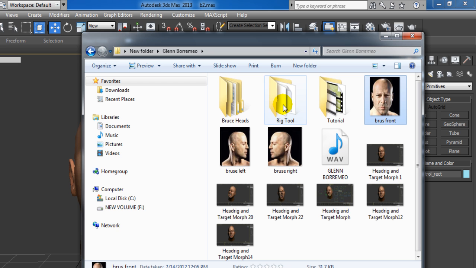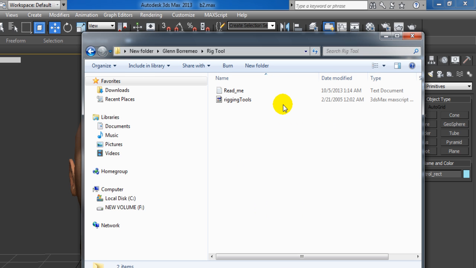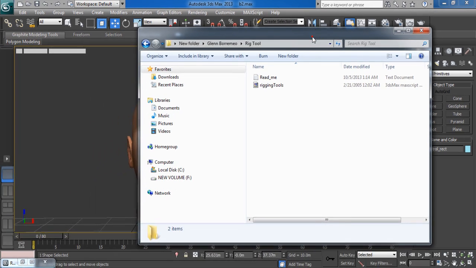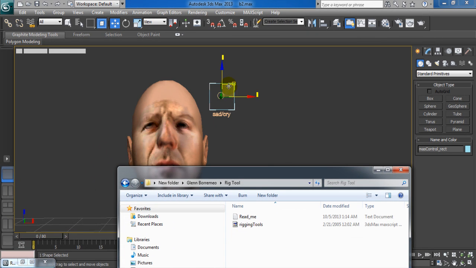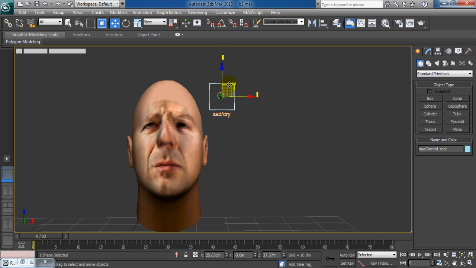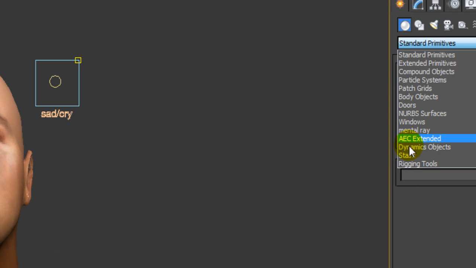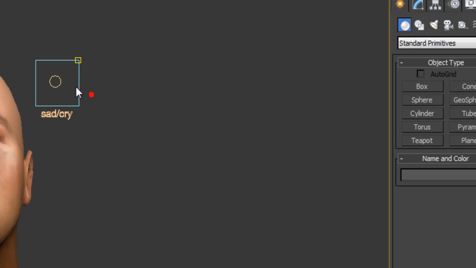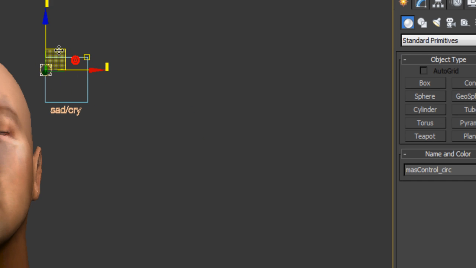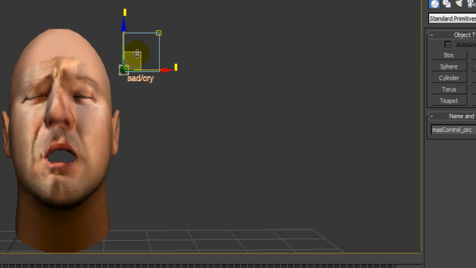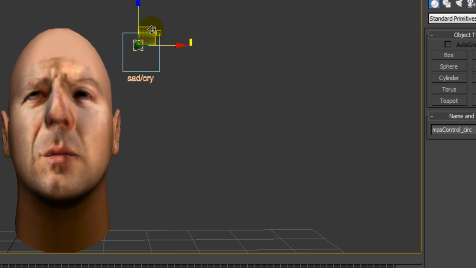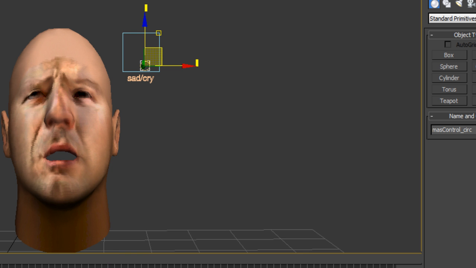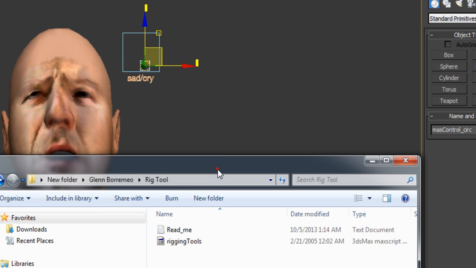Let us go back here to our rig tool. Let us open that up, and let us try to install this rig tool. This is the rig tool that we're going to use here in our tutorial. You can see this here at the standard primitives. I have here already installed the rig tool. This will be our master controller for our head morphing and to control this head.